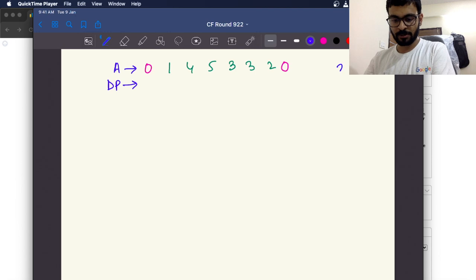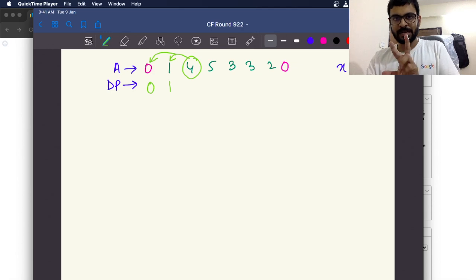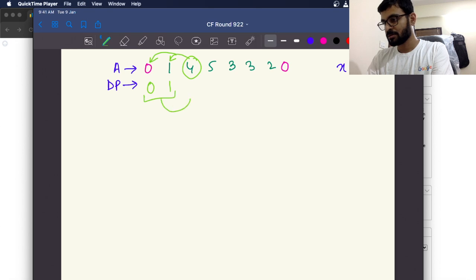We will first do it for x equal to 6. The first one here is 0 if I choose this. If I choose this 1, it is 1. If I choose this 4, what can I say before 4? I can choose this 1 also, I can choose this 0 also. Subarray sum I'll calculate using prefix sum. So I can choose both of them. Which one will I choose? The minimum of these two, which is 1.